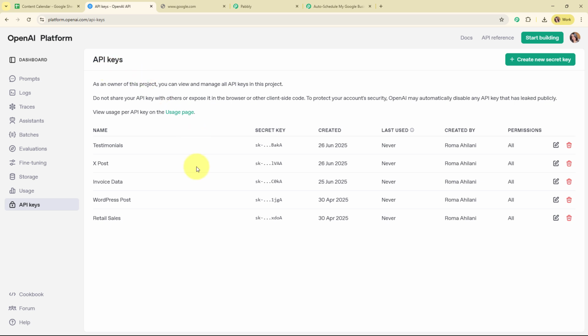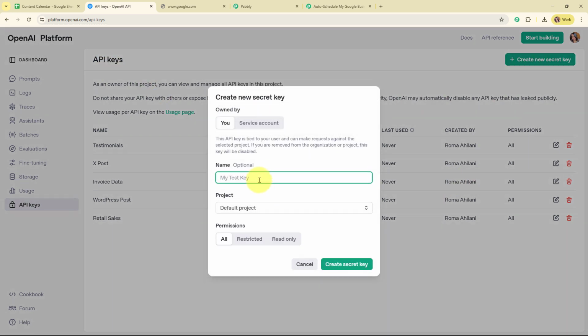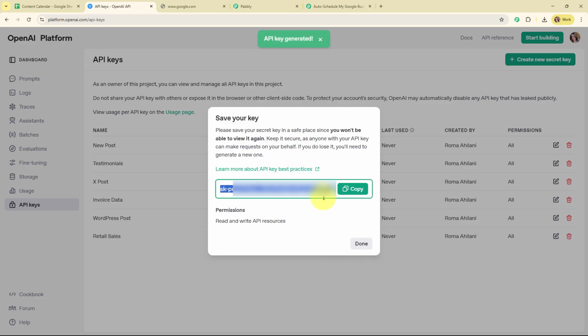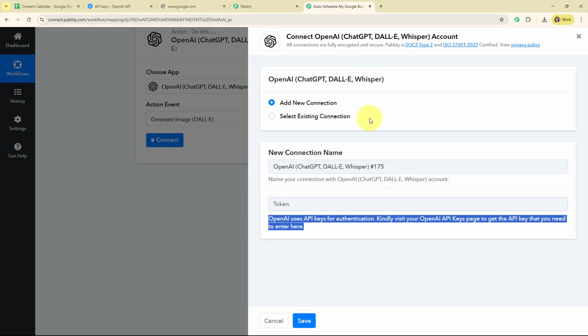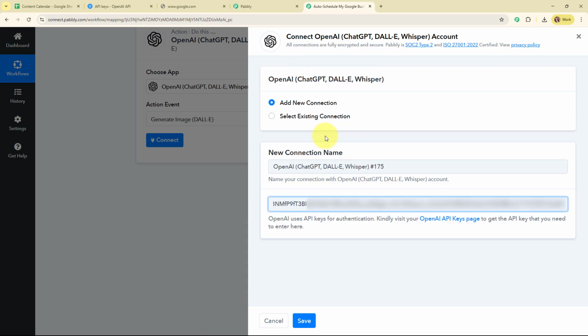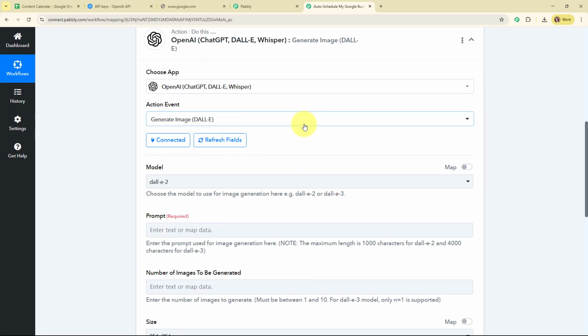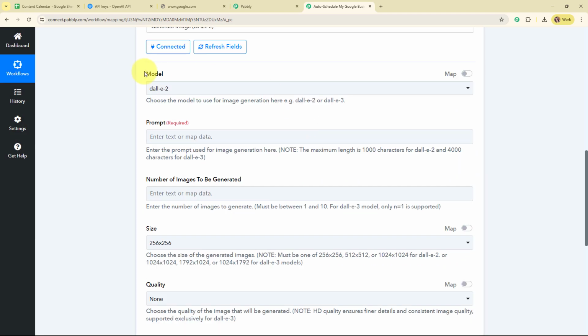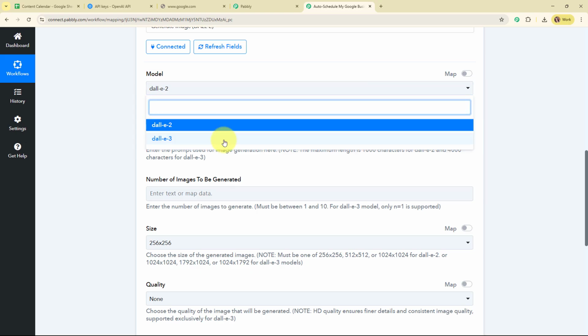And here under API keys you can see some existing keys. So I'm going to generate a new key, and here I'm going to give the name as new post. And then I'm going to select the project as default project, and then I'm going to create the secret key. So this is the API key generated, so I'm going to copy it, move back to Pabbly's workflow, and paste the API token. Now after entering the API token, I'm going to click on save, and here you can see we are now successfully connected.